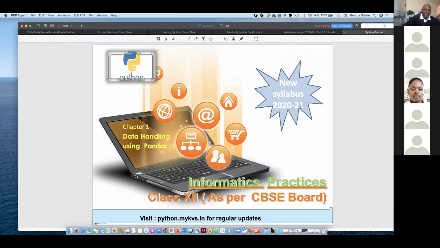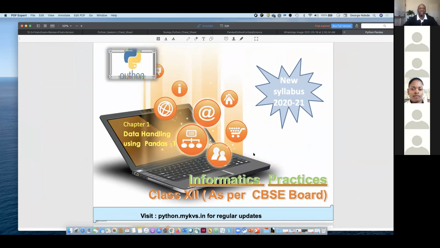Yeah, this one I got it online somewhere, but I thought it's good looking. I've never read it, but let's go through it. So these are like somebody came up with this data handling using Pandas. I think it might be helpful here.